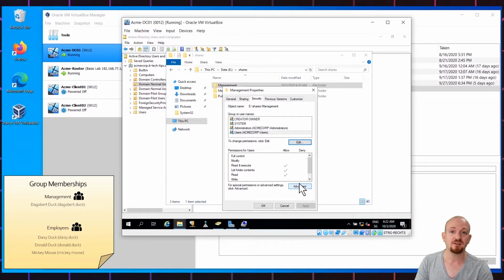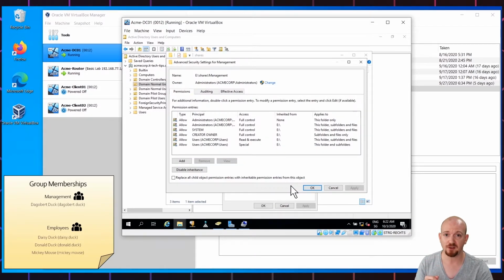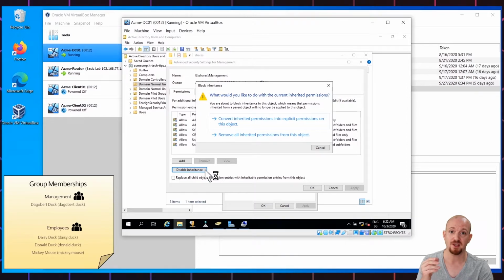and on the now open window, Management properties, select Advanced in the bottom part of the window. Now here you have a lot more options than in the window we've just been in. For example, you can disable inheritance. So click on the button Disable Inheritance, and now you have two options. You can either convert the existing permissions, which are inherited from the root folder, to explicit permissions, so it's kind of a copy of the inherited permissions, or you can remove all inherited permissions and then the permissions list for this folder will be empty.